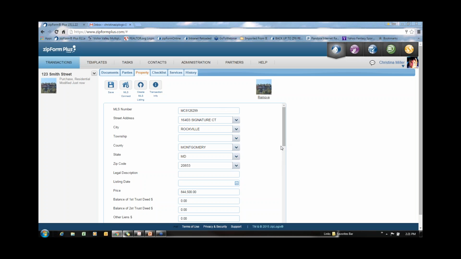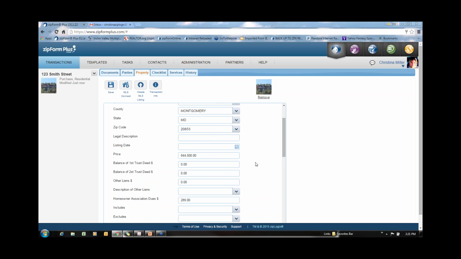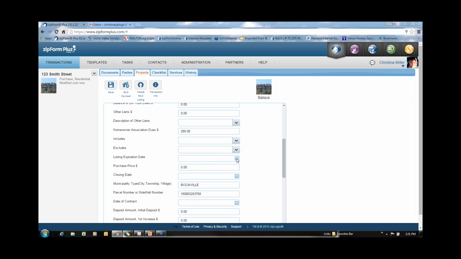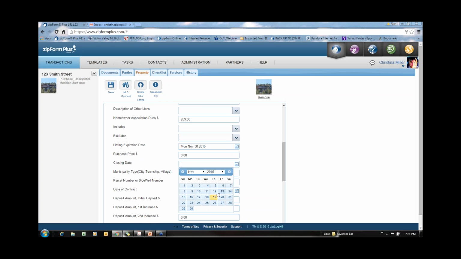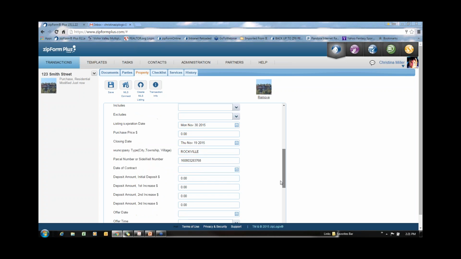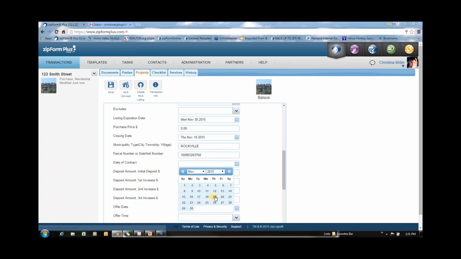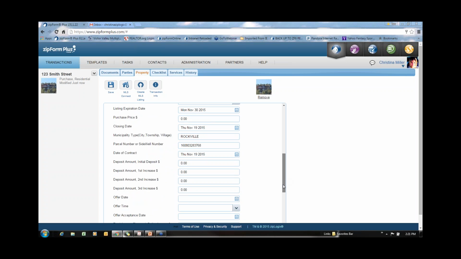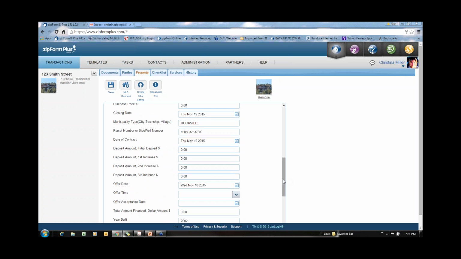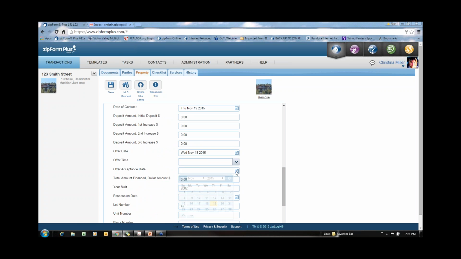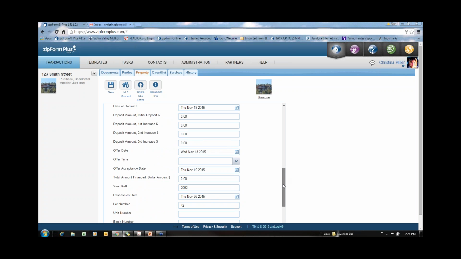Okay, so there's a couple items that you're going to need to address. So we have a listing date. Say the listing date was November 1st. And just bear with me, I'm just going to throw in some dates here. The listing expiration date is at the end of the month. We'll do the closing today. The date of the contract will be today. Offer date will be that. And then we'll do the possession date. We'll do Thanksgiving, right? Good day to move into a house.